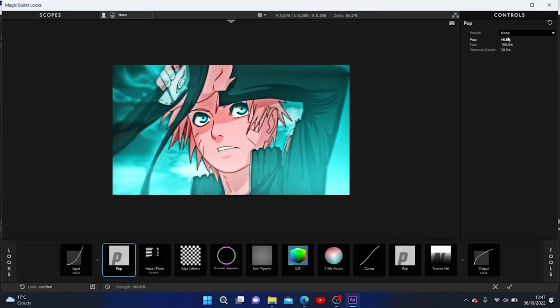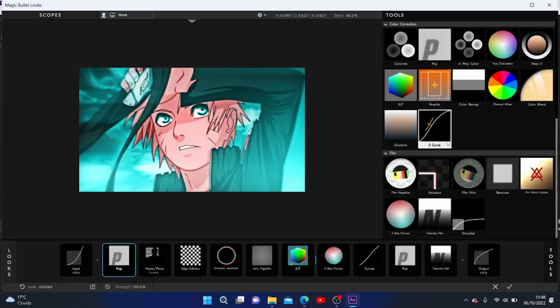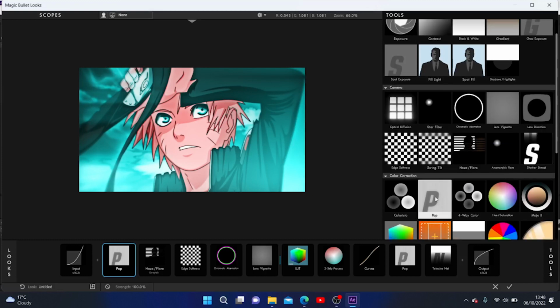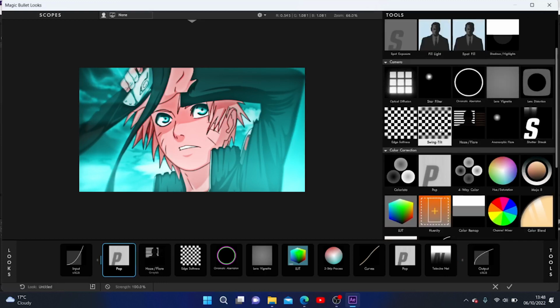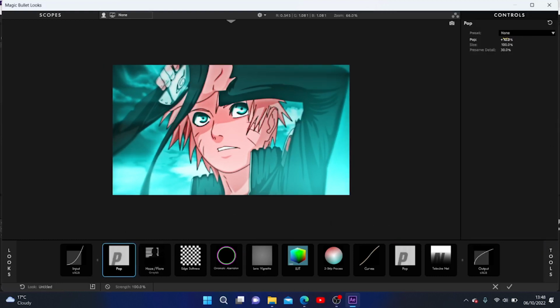So for pop, we'll just do like a 10% on pop, 100% size, and then thingy. To find all these settings, you go to tools, and it will all be here. The first one you'd want to put in is pop. There's pop here. Pretty sure there's 2 pops, but there's 1 pop here, and you put that in. After you drag it in, for the settings, you do 10 pop, 100 size, and 30 preserve detail, and that's going to be the first one.